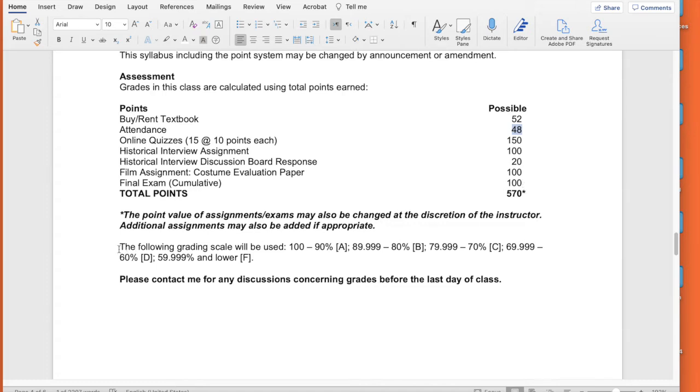This is my grade point scale, so what it takes to earn an A, a B, a C, D, and an F. So just make sure you take a look at that. If you have any concerns about your grade, please contact me ASAP. Don't wait until the last day of class.